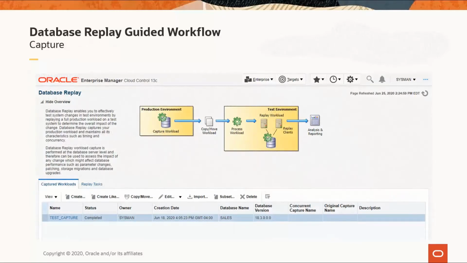Inside Oracle Enterprise Manager, we have the database replay menu, and this is the dashboard that we have. You capture the workload, you copy or move the workload to a test environment, we process the workload, we set up replay clients, we replay the workload, and we have the analysis and reporting task. There are two tabs here. The first one is the capture workloads. I have an example of a test capture here. The status is completed. The owner is Sysman, the creation date. We have the database name, database version, and also we have a tab specifically for the replay tasks.